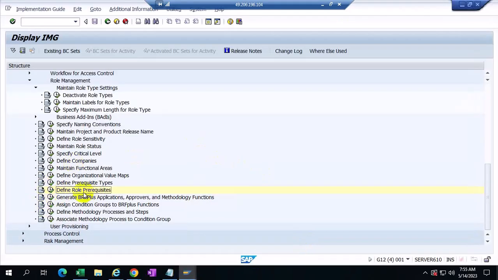Once we complete the prerequisite, almost all these are pre-steps for ARM and BRM. As soon as these four steps are completed, I will explain why it is required, but I will not go into more details because that is completely BRM related. So you need to define BRM application approvers and methodology, and methodology condition process to condition groups.